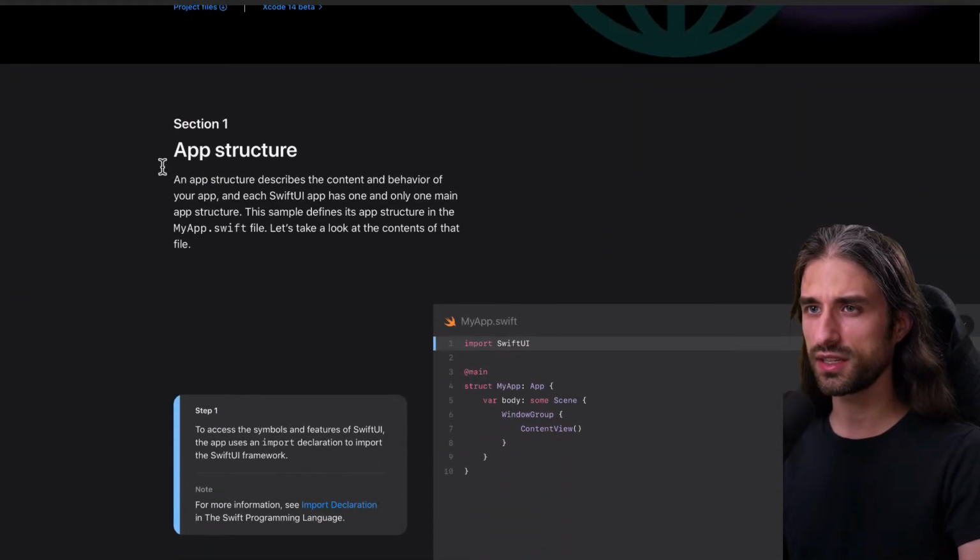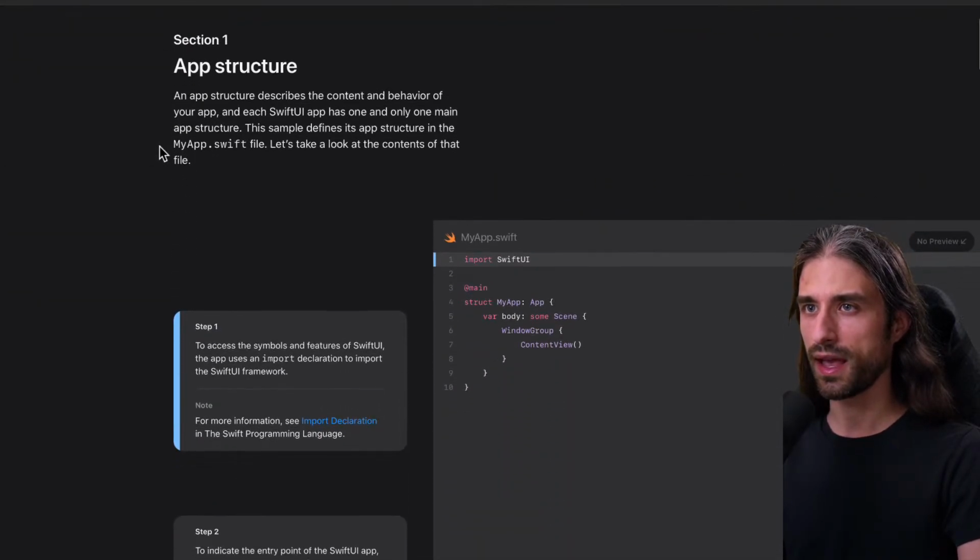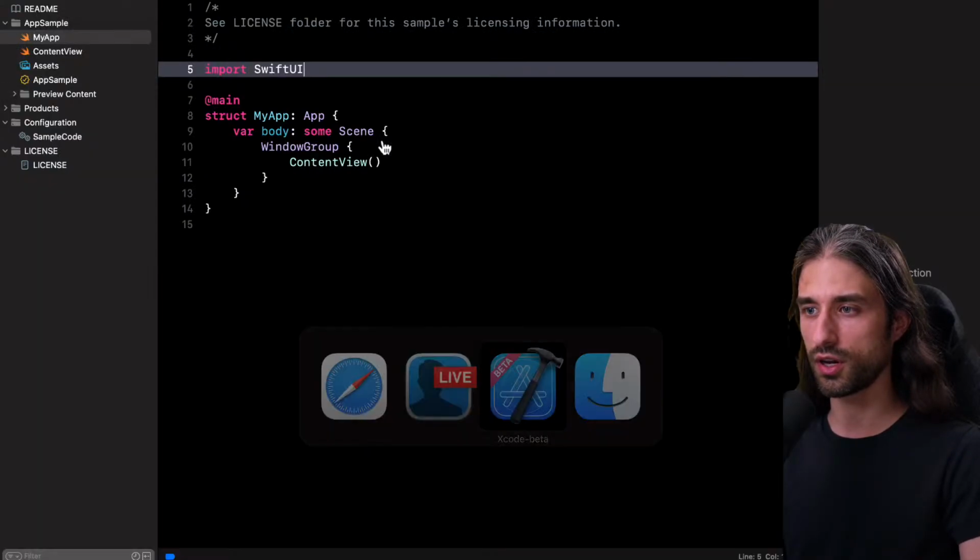So first section is app structure. An app structure describes the content and behavior of your app. And each SwiftUI app has one and only one main app structure. This sample defines its app structure in the myapp.swift file. Let's take a look at the content of that file. When they say structure, I think they mean it in the sense of a struct in Swift. So I've downloaded the code in Xcode also.